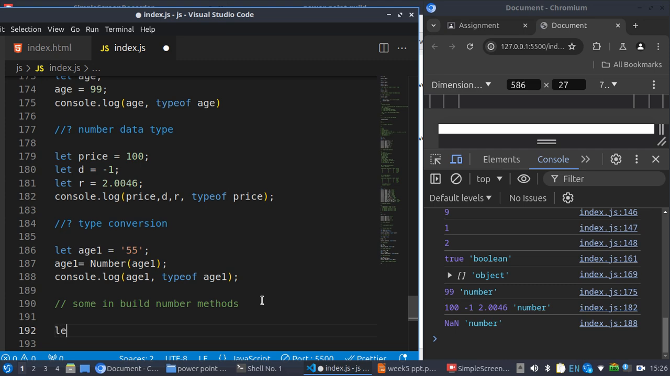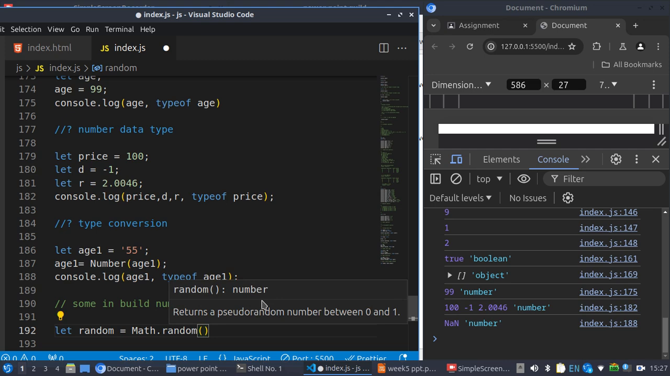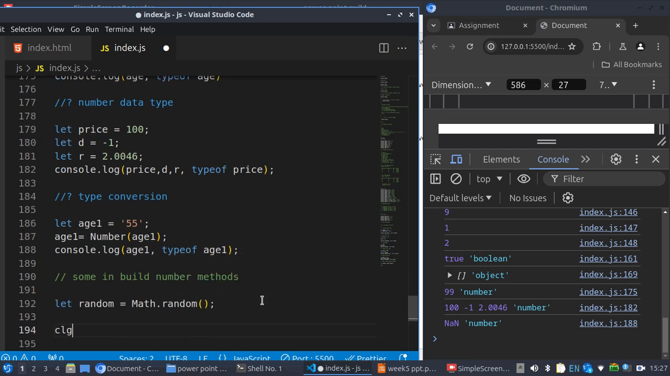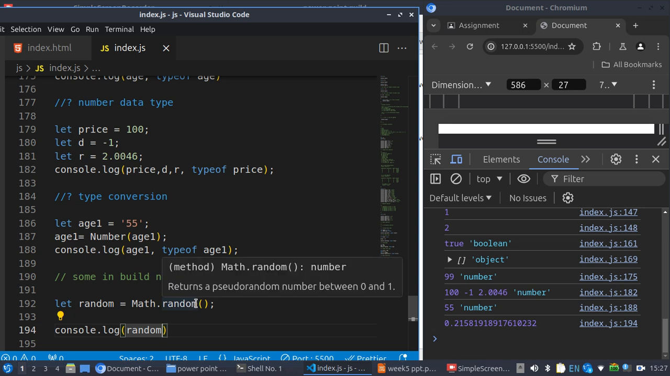So we have let random be equal to Math.random. Consider log random. What this does is, if you hover here, you notice the IntelliSense will show you that this returns a pseudo random number between 0 to 1. Each time I refresh this page, you notice a unique random number.